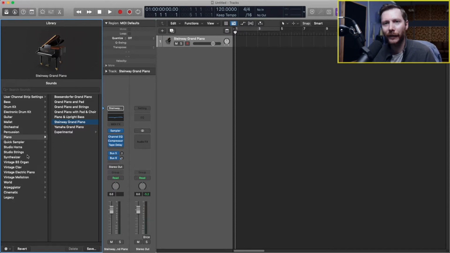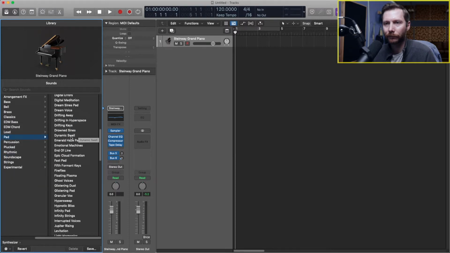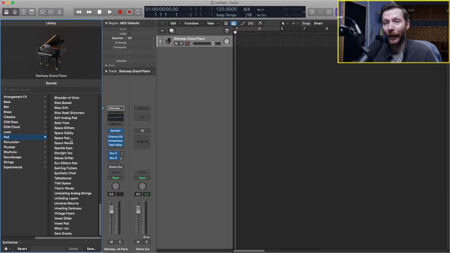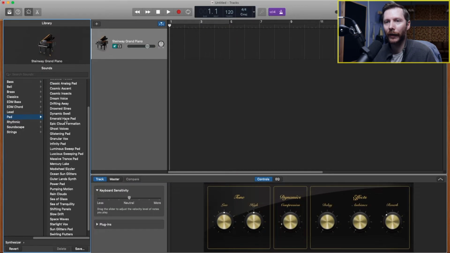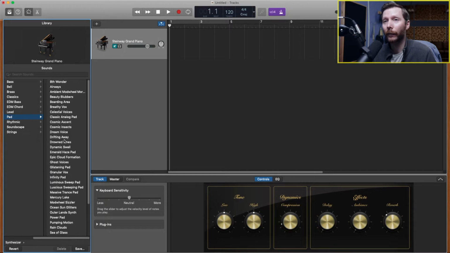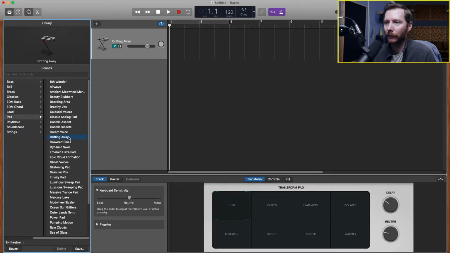Now let's look at some of the synthesizers in Logic Pro. Let's check out our pads, for example. We can see all the different pad presets we have available. We'll jump over to GarageBand, synthesizer, pads. And now here we have quite a few available to us in GarageBand as well. Let's try this Drifting Away. Now this opens up this transform pad, and this allows us to tweak the sound of the synth.